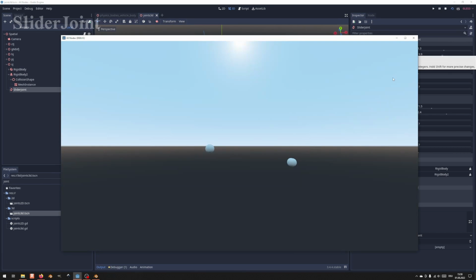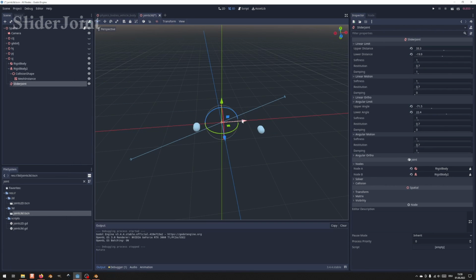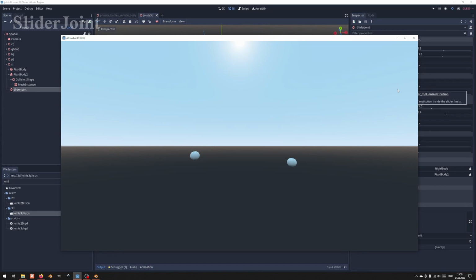The slider joint seems to be the 3D equivalent to the groove joint 2D, so it is basically used to lock a body in its own groove.